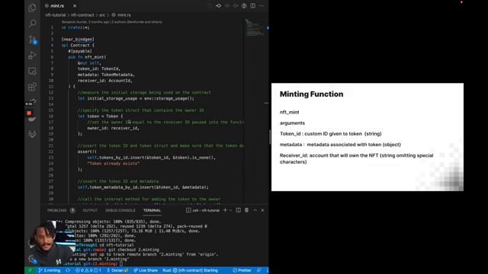Okay. The arguments listed here will be the token ID, which is a custom ID given to a token. That's just simply a string. We defined it a little bit earlier. The metadata itself, which is just an object, so metadata associated with the token, and then the receiver ID, which is the account that will own the NFT. This is using this custom type, which is a string that omits special characters. In other words, it'll just be everything that follows a near account name, essentially.